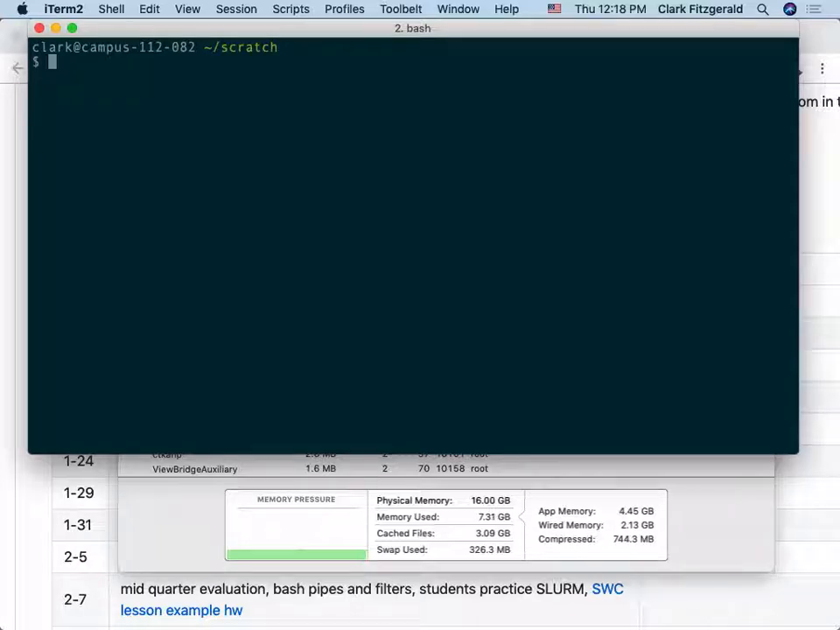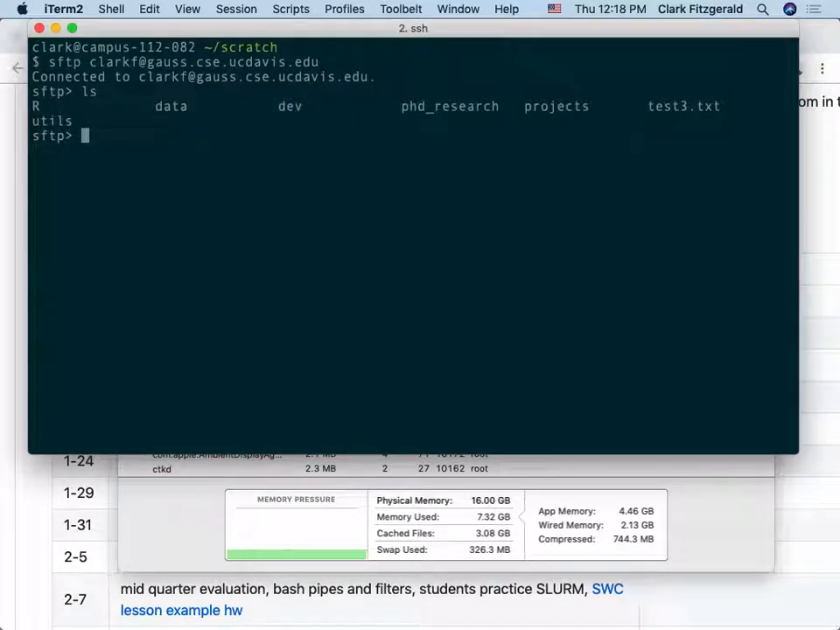So SFTP works as follows. SFTP, your username. So Clark F is my personal username, at gauss.csc.ucdavis.edu. Then it'll say connected. It'll prompt you for your password for your student account. So you'll enter your password there and press enter, and you'll connect just like you do with SSH. I do ls, and that's an ls on the remote server. So this is me interacting with the head node on Gauss, saying, what do you have there? It says it's got a folder named R, data, dev, PhD research, projects.